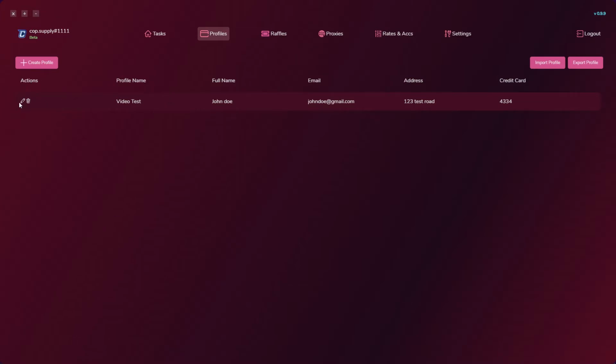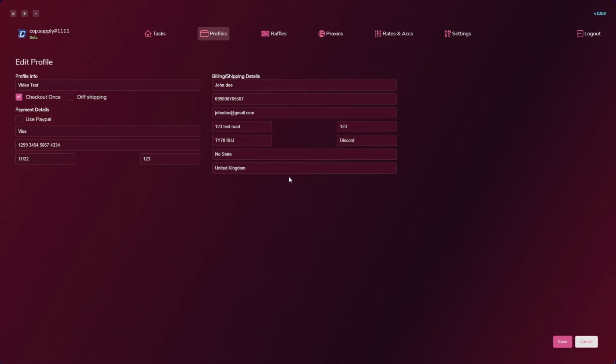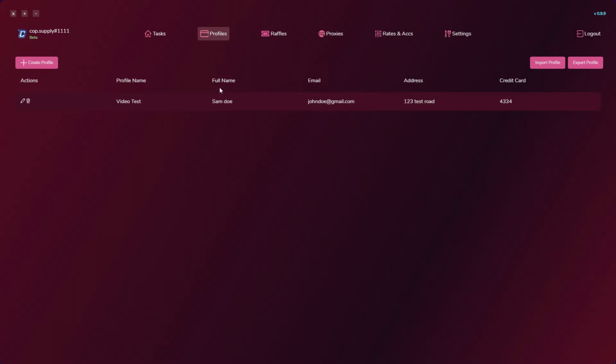And then for my actions, I have the pen button to go ahead and edit it if I wish, so I can change anything if I wish. If I was to change my name to Sam, for example, and hit the save button, as you guys can see, my name changes to Sam Doe. Then for my profile name, it's the one we configured, which is video test. Your full name appears here, your email appears here, your address does, as well as your credit card.